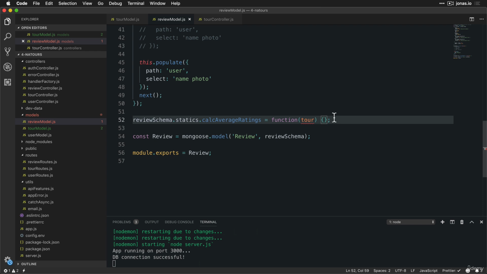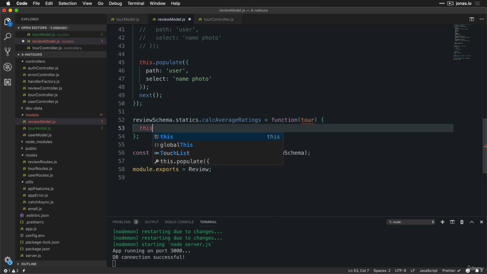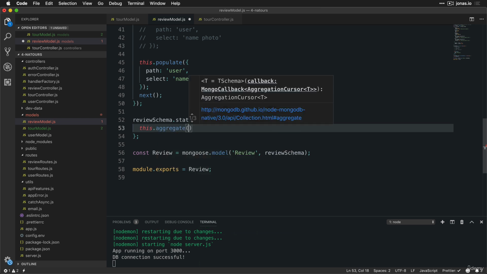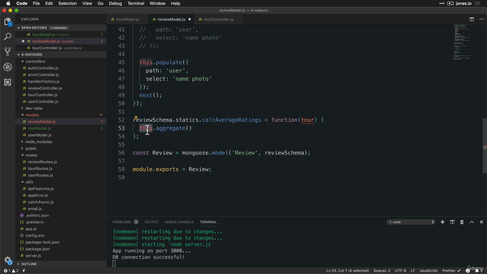So in a static method like this, the this keyword actually points to the current model. And so that's why we can use this.aggregate, because remember, we need to call aggregate on the model directly. And that's exactly why we're using a static method here in the first place. Because again, this now points to the model, and we need to call aggregate always on the model. Okay? So, into aggregate, we need to pass in an array of all the stages that we want.